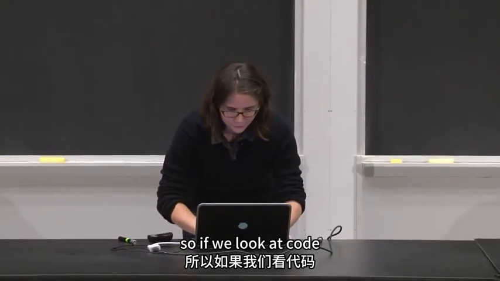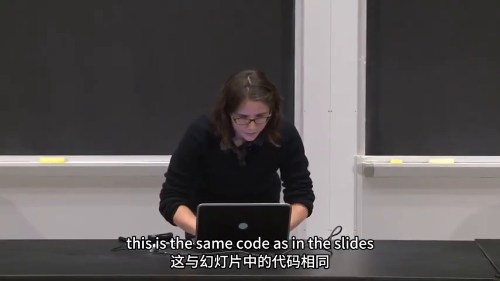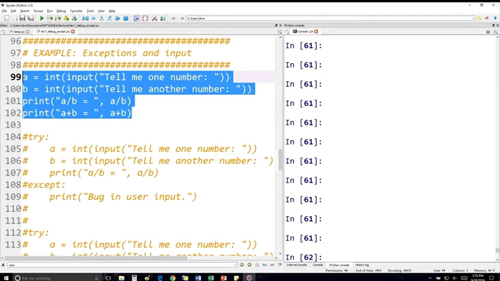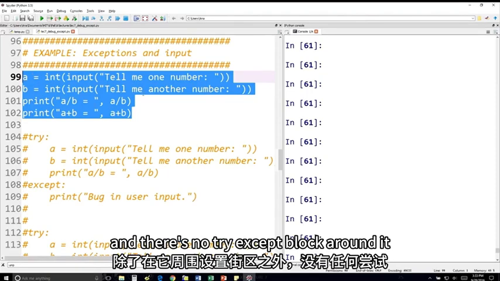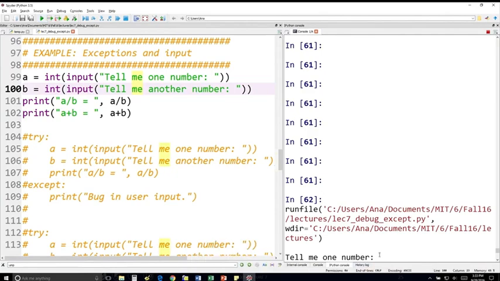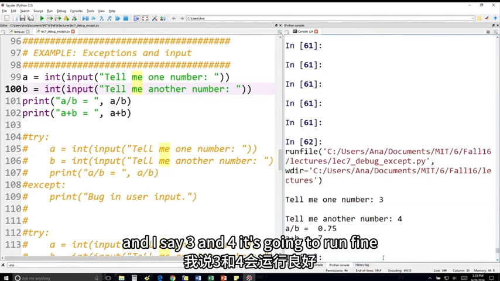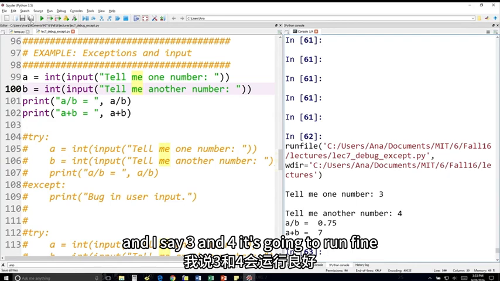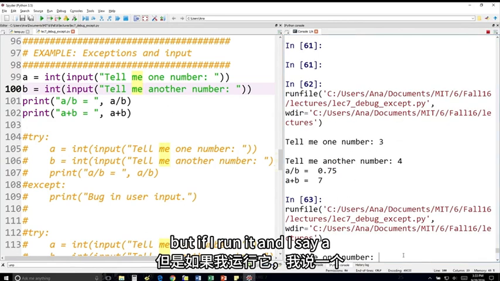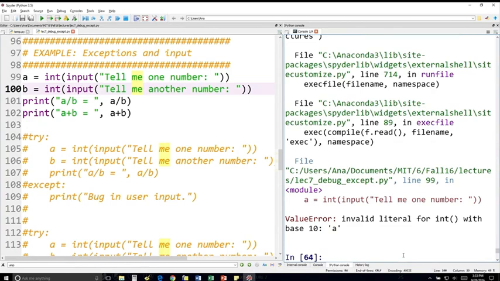So if we look at code, this is the same code as in the slides. And there's no try except block around it. So if I run it and I say 3 and 4, it's going to run fine. But if I run it and I say A, it's going to give a value error. Okay?